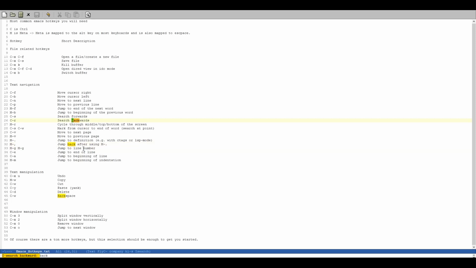And of course, if I am searching backwards, I can press Ctrl S and I can start searching forward again. And I have the benefit that all the matching regular expressions are highlighted.